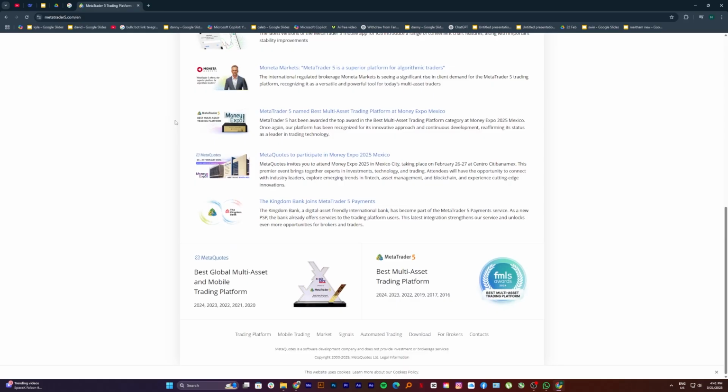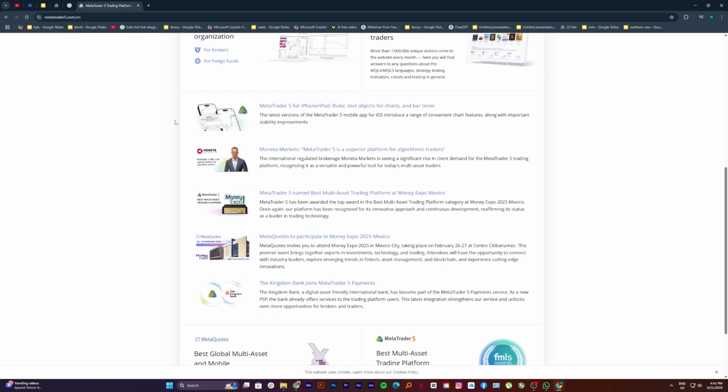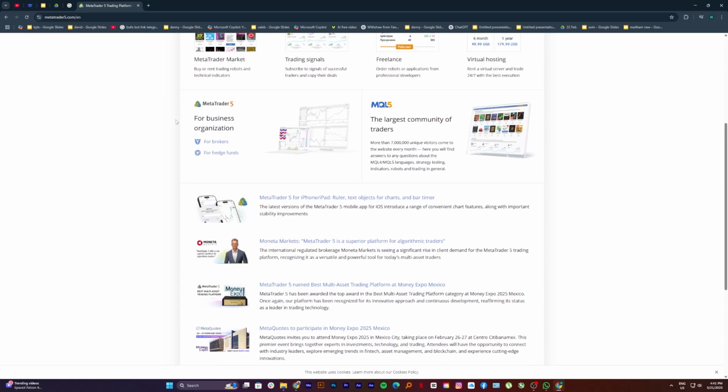Make sure your Metatrader 5 is updated to the latest version. Finally, if none of these steps work, contact your broker to check for any server problems.